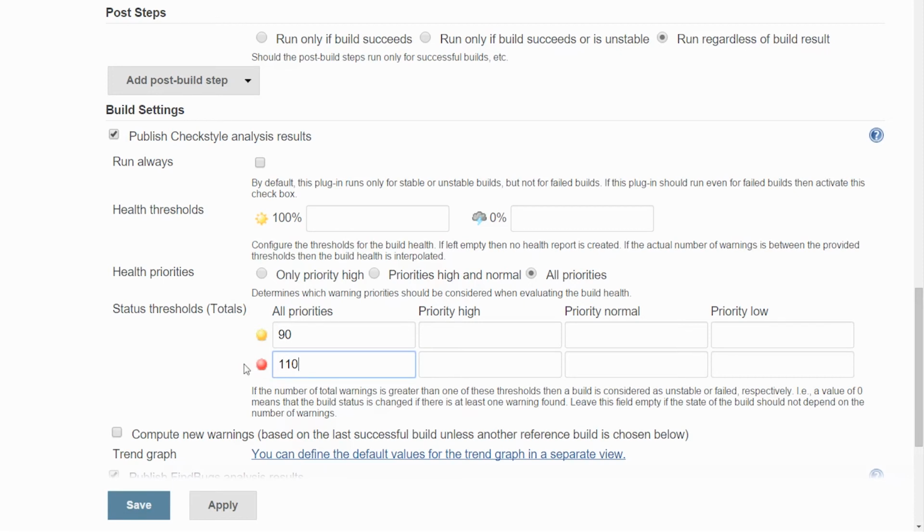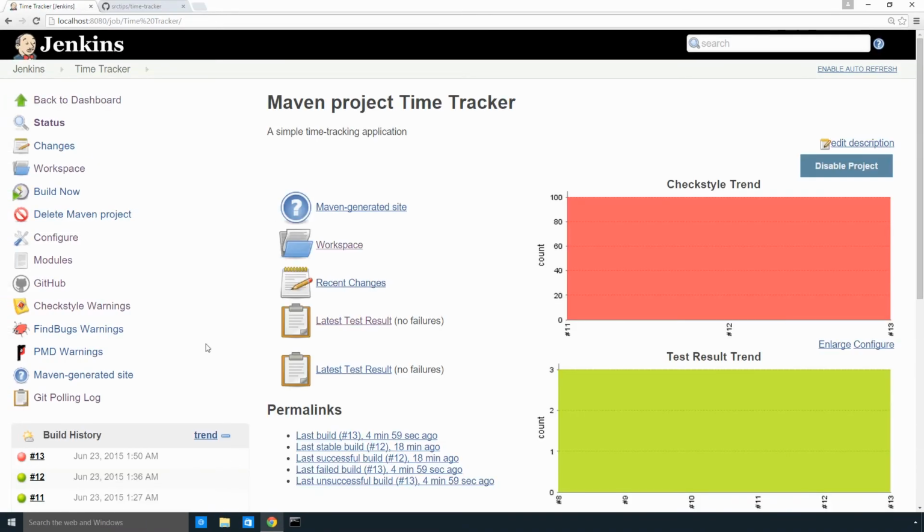So if I have more violations, I want to fail the build. If I have fewer but still over 90, then I want to set it as unstable, which means that this build is suspect or questionable at best. Maybe not nearly as bad as failing the build, but still worth looking into. With those changes to the settings made, let's save. Great. Let's build one more time. Click on Build Now. Like before, I'm going to watch this in action.